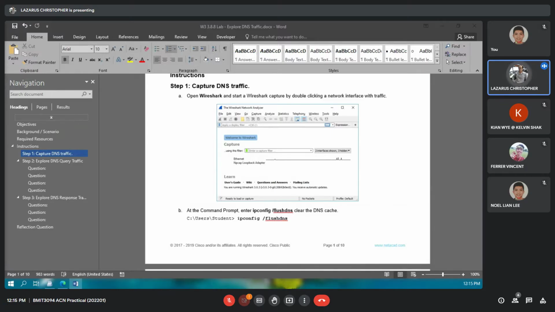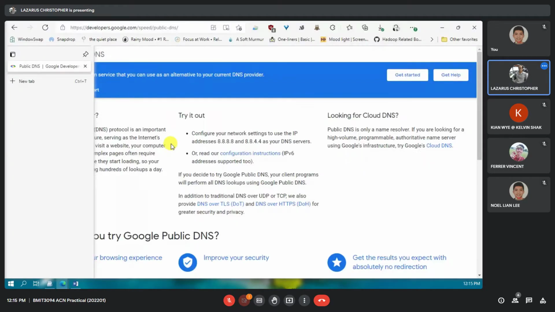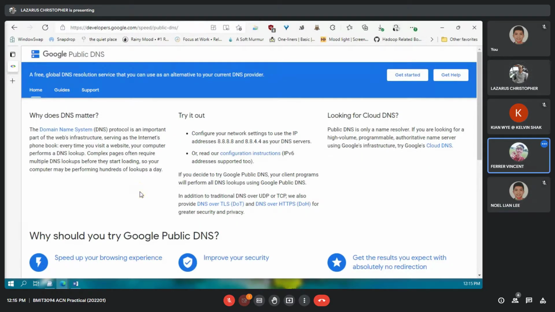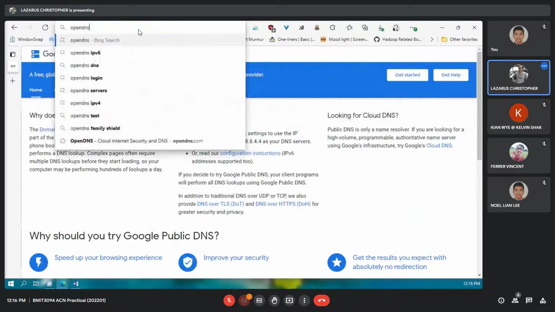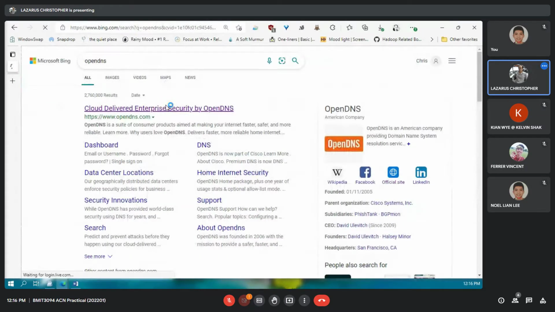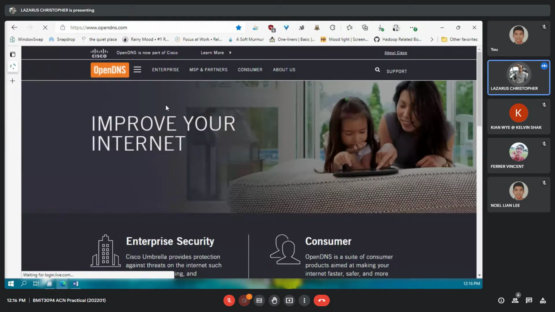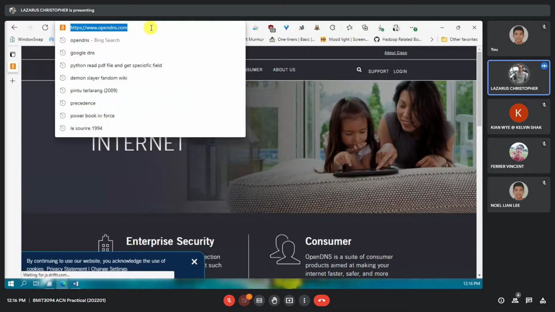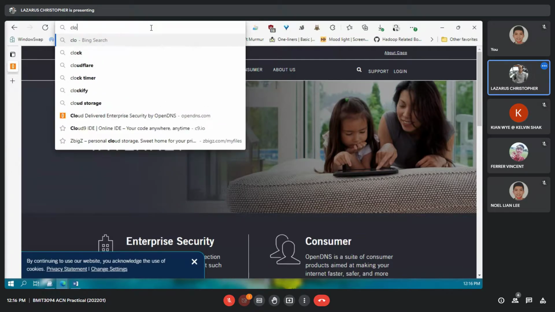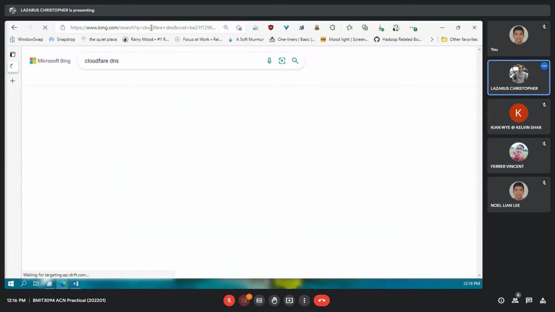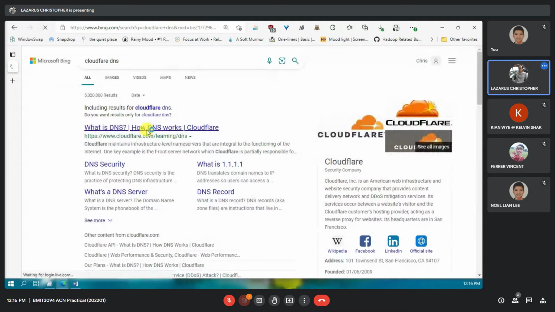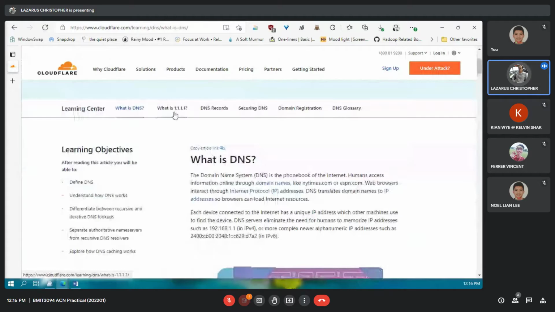Have any of you ever tried to change your DNS? Yes. So this is one. Google Public DNS and OpenDNS is another one, right? And I think Cloudflare. You try to find the one that is the fastest available, that is free, and also secure, right? So I think Cloudflare. Yeah, I think that's the one.